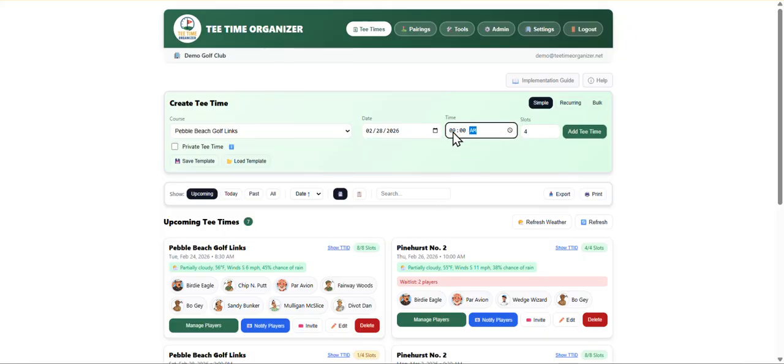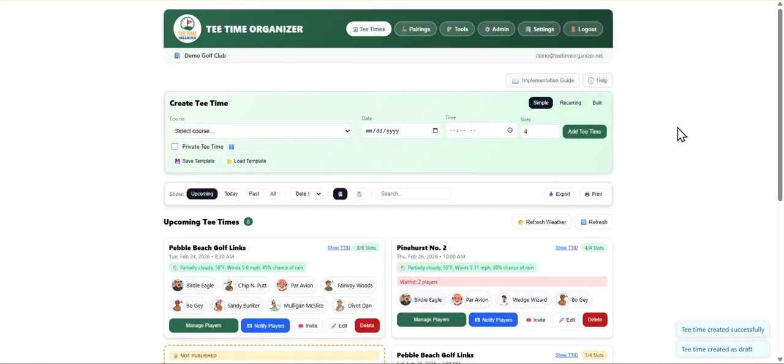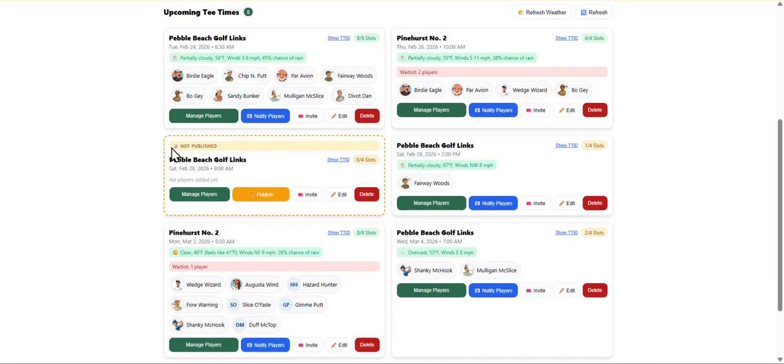Let's say that's at 9 o'clock in the morning and I've got 4 slots. This could be 8 slots, 12 slots, whatever. But once I've entered in those 4 simple pieces of data, I just click Add a Tea Time, and what it does is it adds it down here to the list. Now you notice the yellow banner, it says Not Published. Not Published means it's in draft form, and it has not yet been communicated out to my player base.